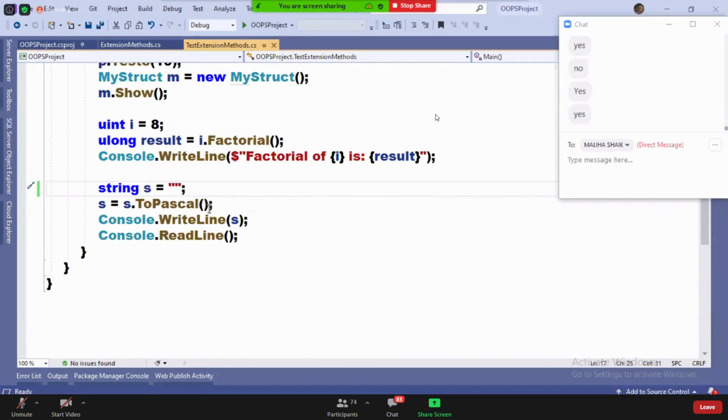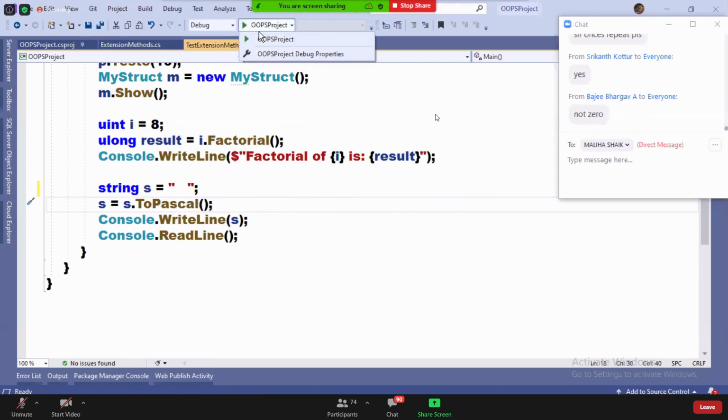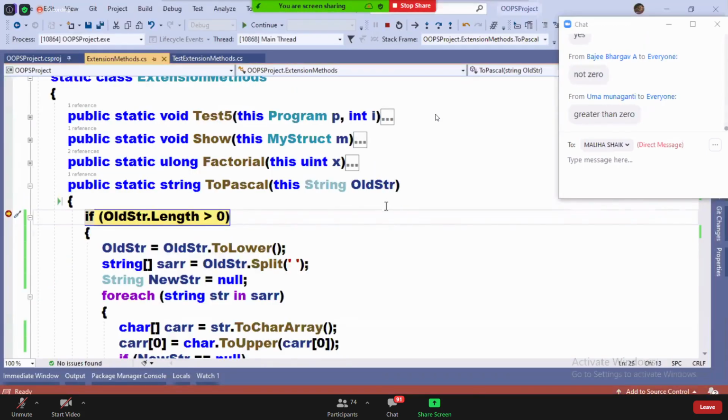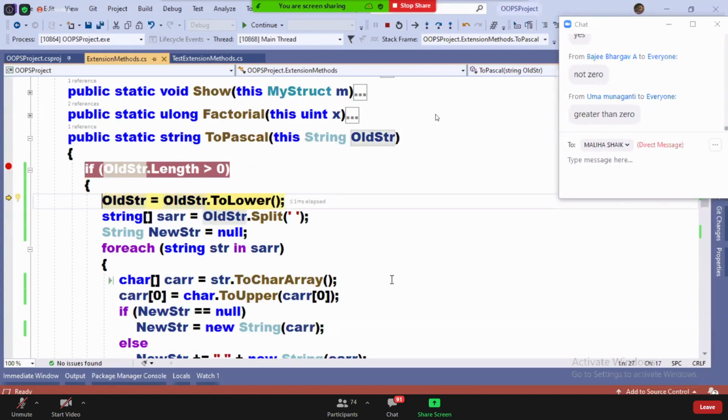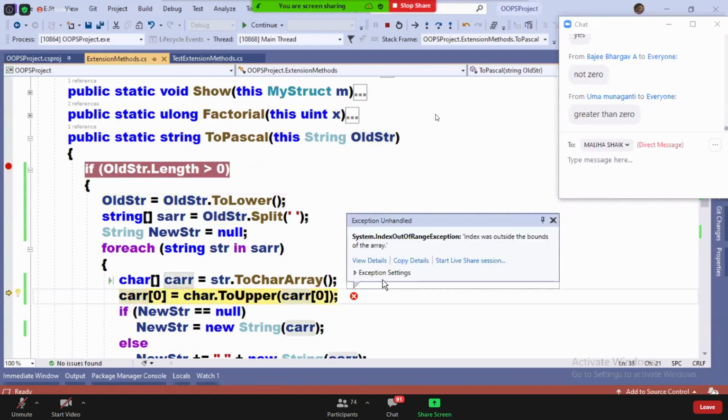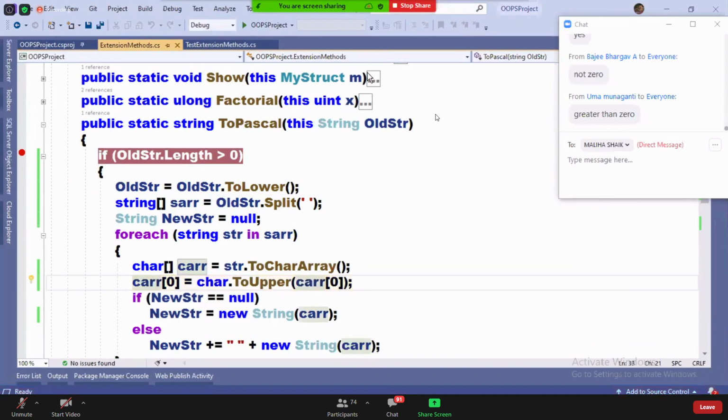But see guys, I'll give a space here. Now tell me, is the length greater than 0 or not? The length is greater than 0. Okay, because the length is greater than 0, it will enter inside. See that, an error will come. Enter inside, error. Are you guys clear?